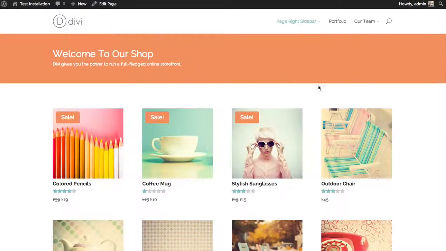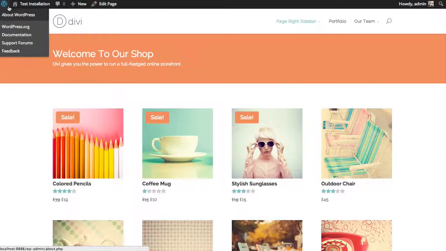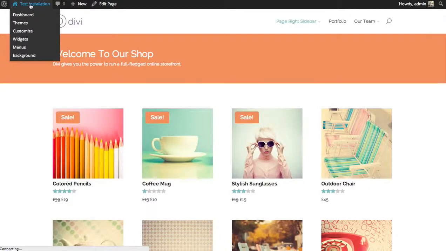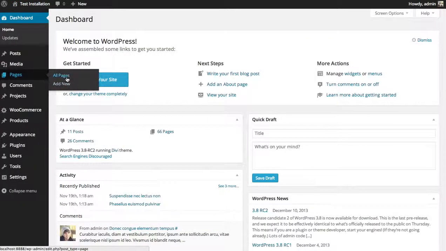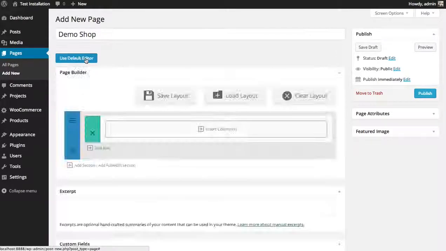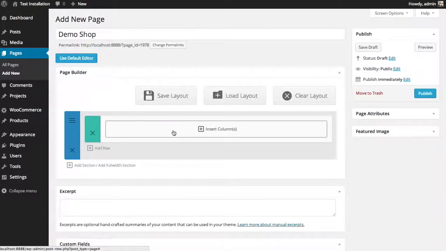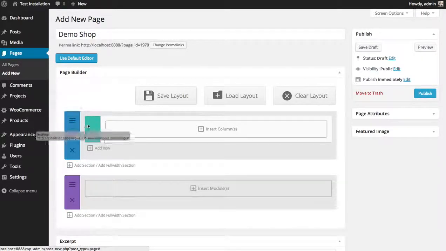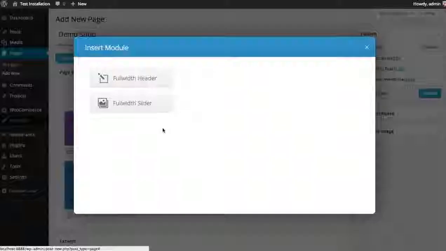So here's an example of a shop page. So we'll try creating something like this. I'm going to add a new page. Call it Demo Shop. We're going to use the builder for the page. At the top, I'll add a standard header. So I'm going to add a new full width section. Add a full width header.